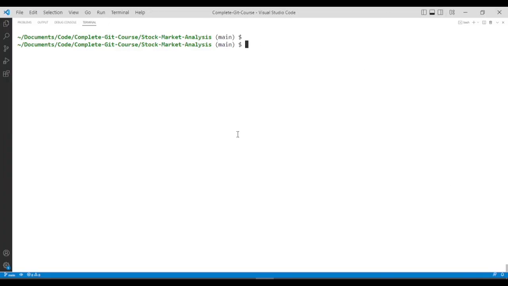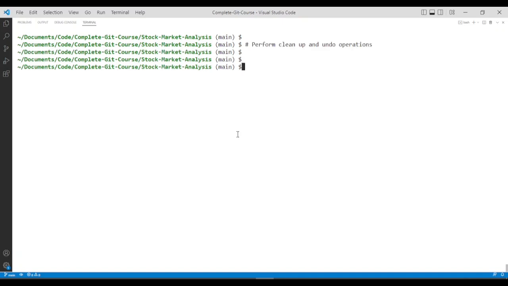The next thing is to perform the cleanup and undo operations. So let's suppose you want to revert your changes, or you want to revert your commits, then what commands are there in git? There are two commands that are mostly used in git. One is git revert.